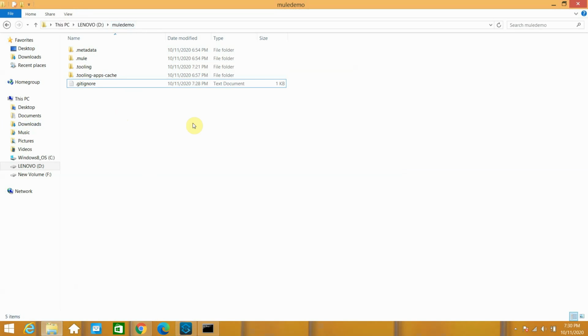There are multiple ways you can create a repository. One way is to create a separate repository for each and every application. It depends on license also. You can create one repository for multiple applications, or a separate repository for each application. But in this video, we will see how we can create a single repository for all the applications.